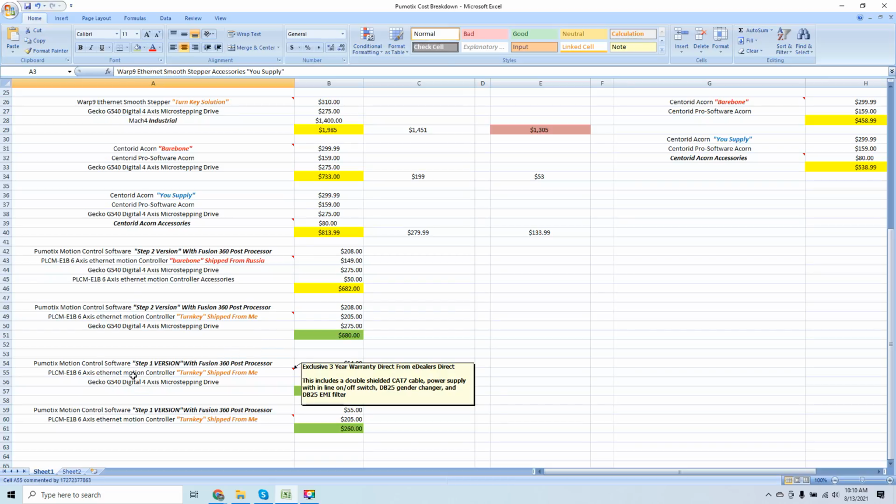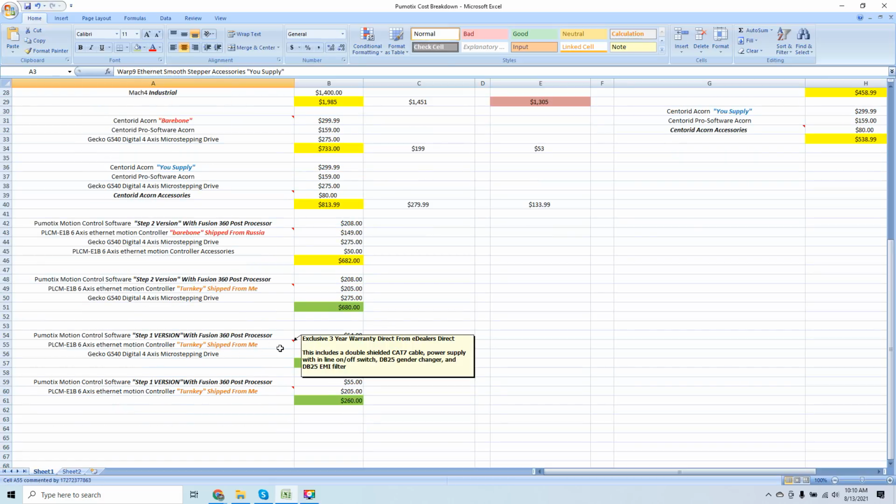Okay, Pumotix motion control software Step 1 version with Fusion 360 Post, and the PLCM motion controller, and then a turnkey shipped from me. You can see Gecko G540 4-axis micro-stepping drive. We're at 534, and again, it is turnkey, so you get the exclusive 3-year warranty direct from me. This includes double shielded Cat7 cable, and again, my Cat7 guys, all of my cables are designed directly by myself. They're double shielded, they have gold-plated connectors, they're done the way I feel I would want it done for my own personal system and use them myself.